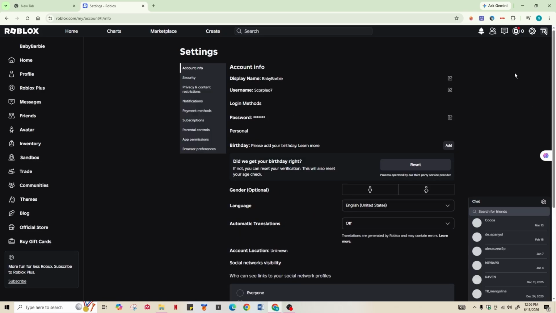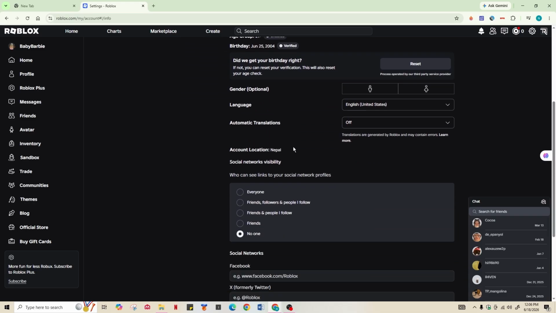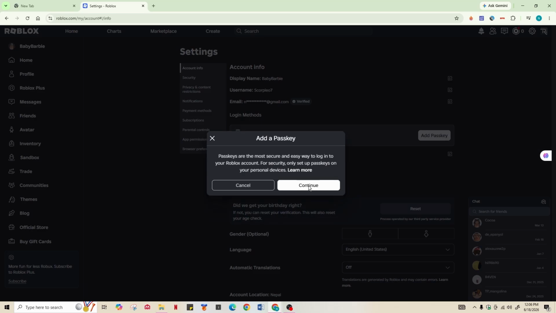Now in the settings menu, select account info in the top. Under account info, locate and click on the add passkey option. The option is under the login methods. Go ahead and select add passkey, select continue.